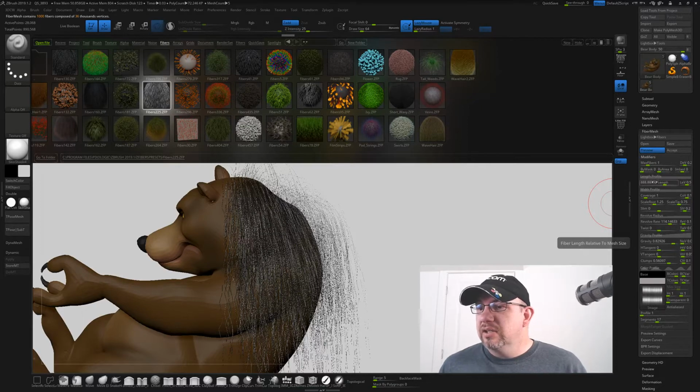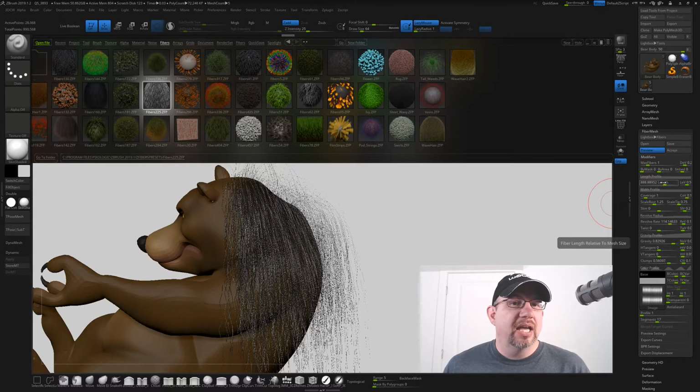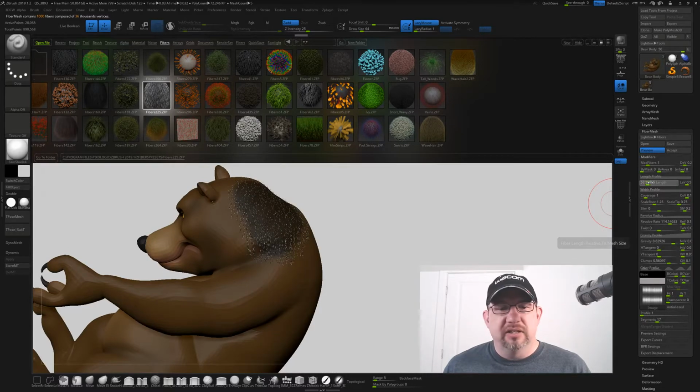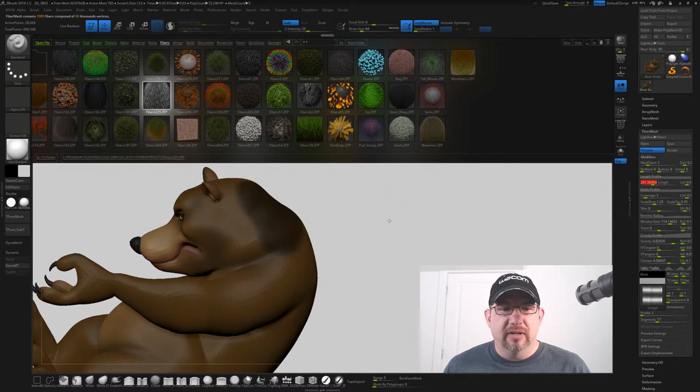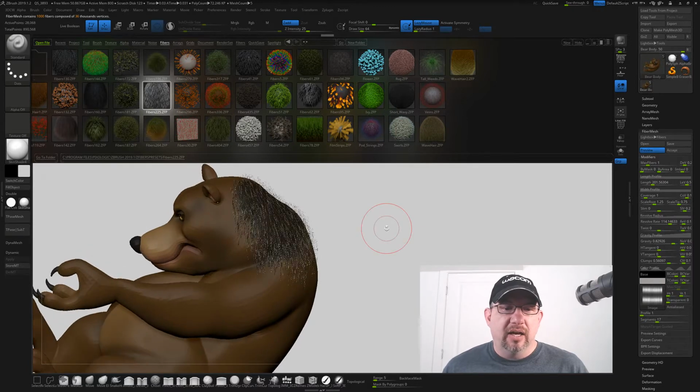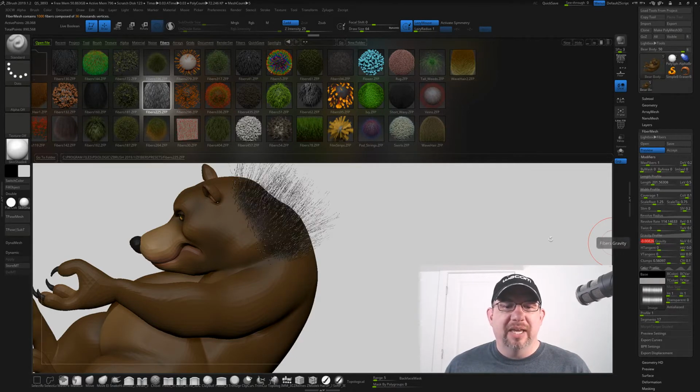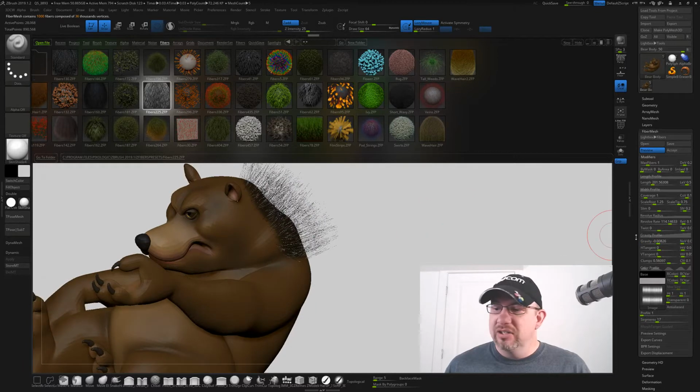You can see this length is set all the way up to 888 for some reason. Let's crank that all the way down to just barely sticking out, okay? And then it's being affected by gravity heavily. So you can see this gravity slider right here. You can roll that up and make it go in any direction you want. The more gravity you have, the more it's going to go in that direction.